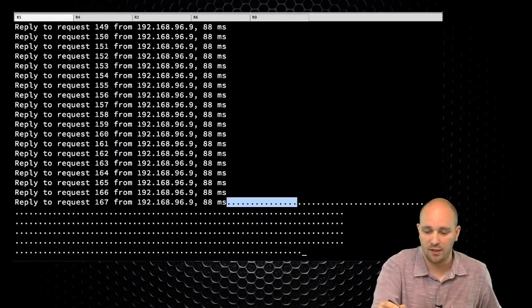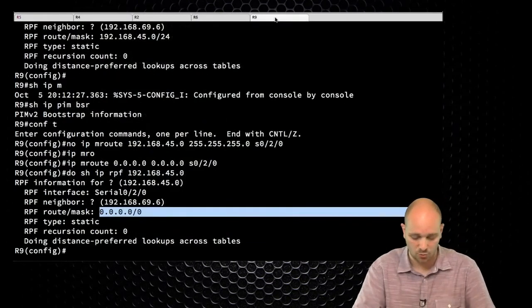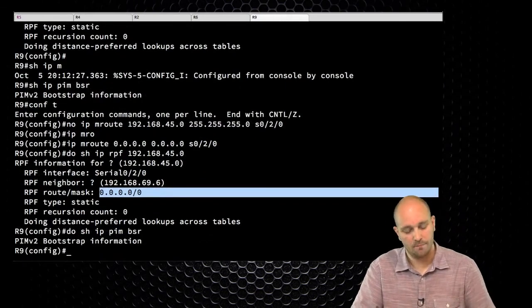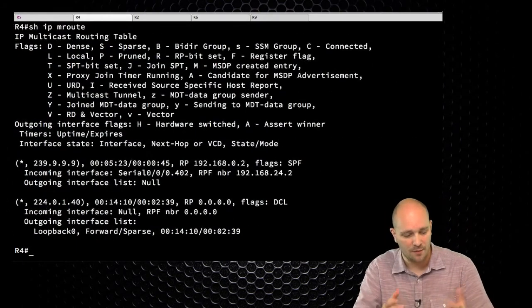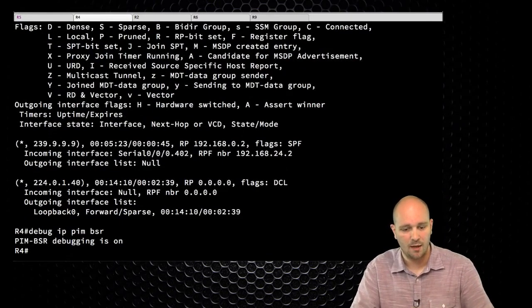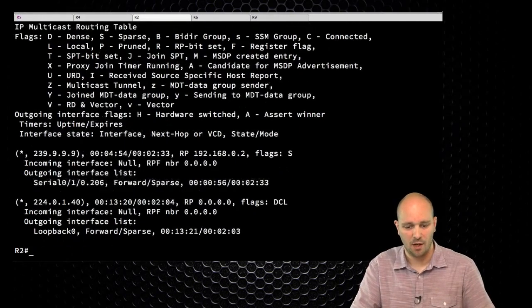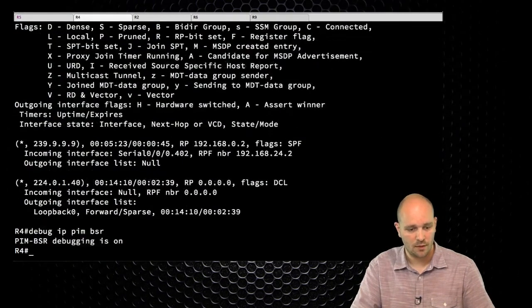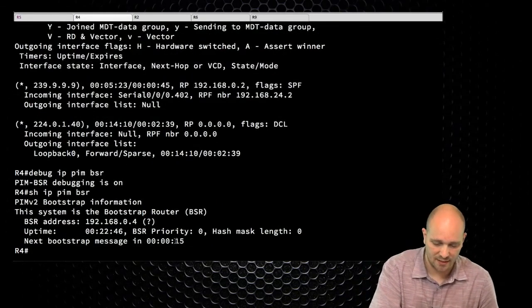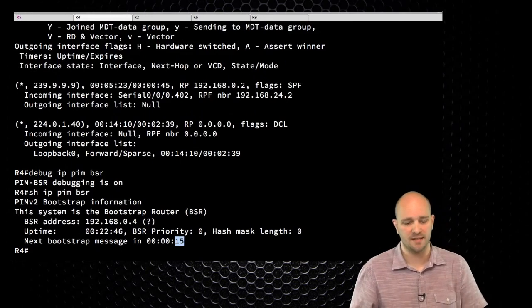So at this point, well, actually not yet, because we need to hear from the BSR. Show ip pim bsr. That's going to take some time, so we can maybe debug it. So debug ip pim bsr. Let's wait for the packet to actually be sent by R4. It wasn't sent yet. So we can see show ip pim bsr. Let's see when the packet will be sent. We can see that the next bootstrap message will be in 15 seconds.